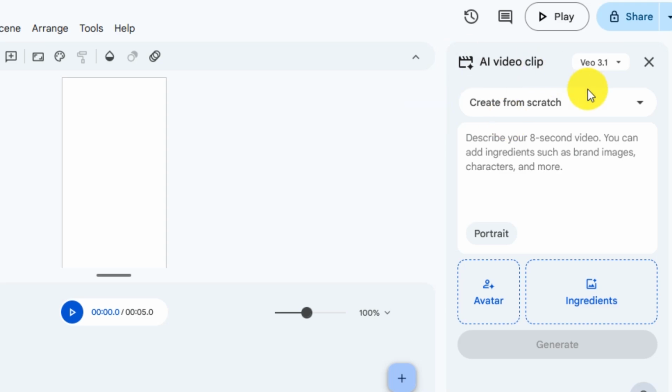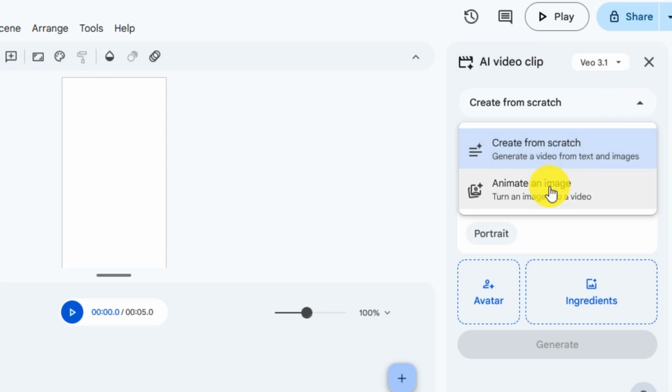All right. So when you get to this, you're going to be able to create a video from scratch, or you can create a video from an image. This is similar to what you can do in HeyGen. And I really like it. For a free tool, you really can't beat it.